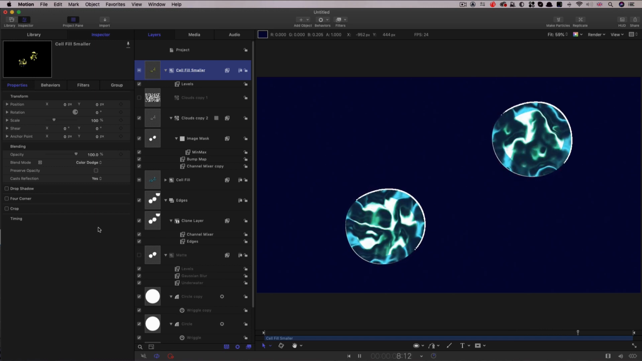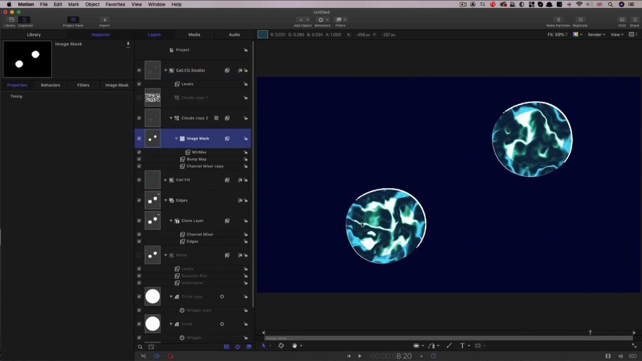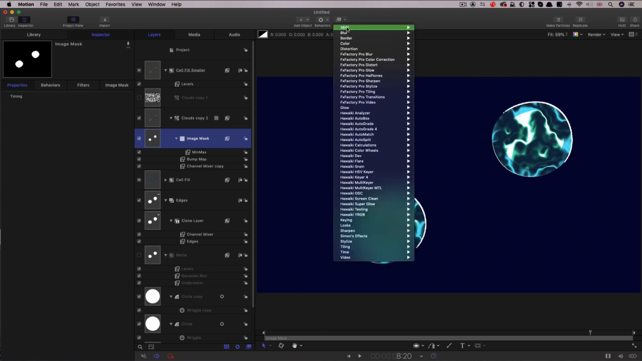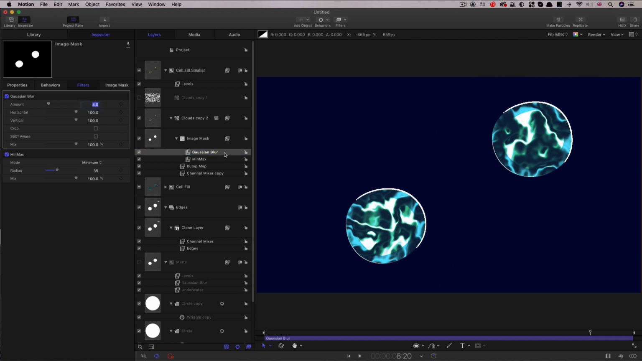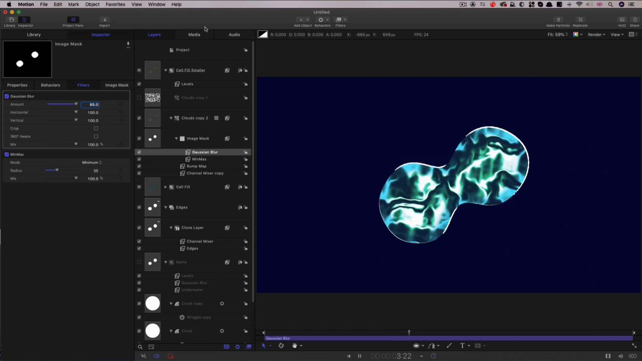What I also want to do is just soften off the edges of that image mask so it's not just a perfect circle. So I'm going to come to Blur, Gaussian Blur, and let's make that, I don't know, 65 or something. And that's looking a bit better.